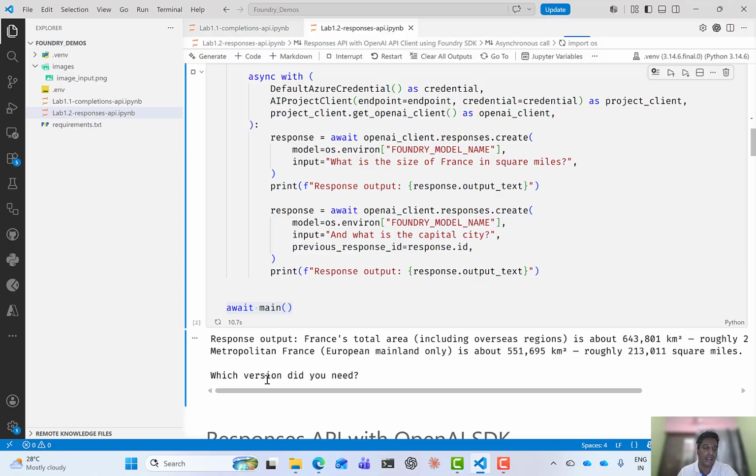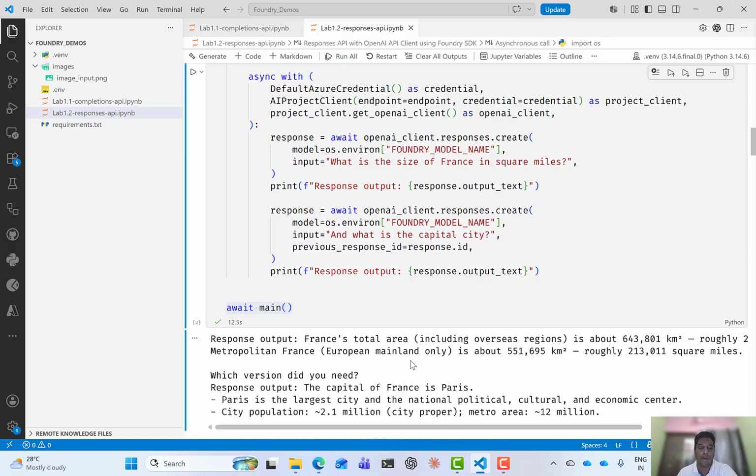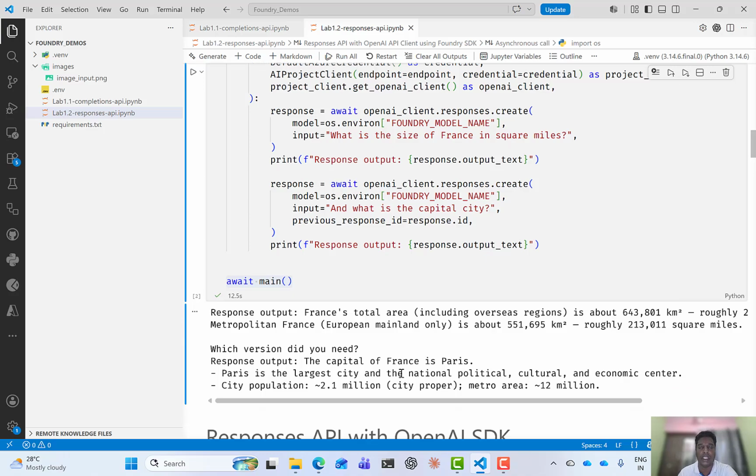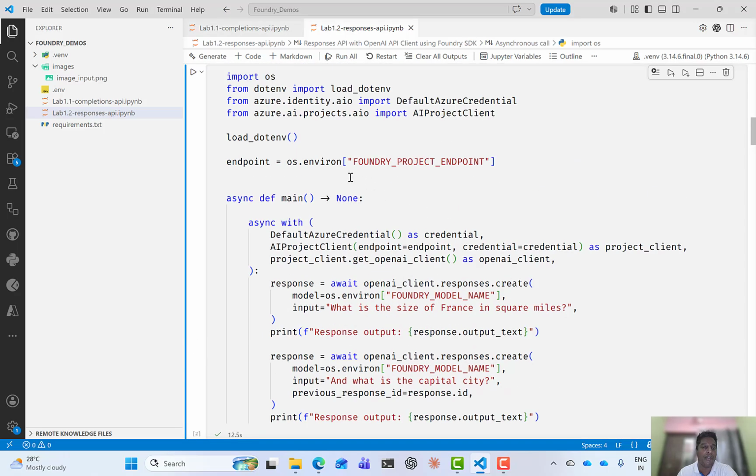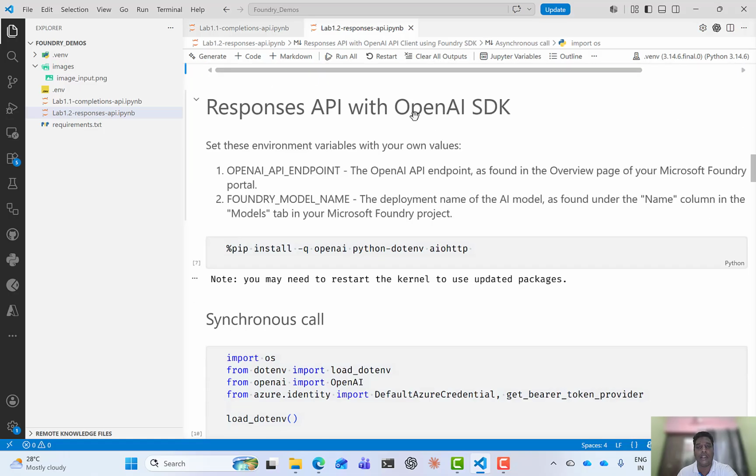You can see the response for both the questions are generated. So this is how we use the Foundry SDK. But one thing which you have to notice is whenever you use the Foundry SDK, we are using the Foundry Project endpoint. But the same thing can be done using the OpenAI SDK.